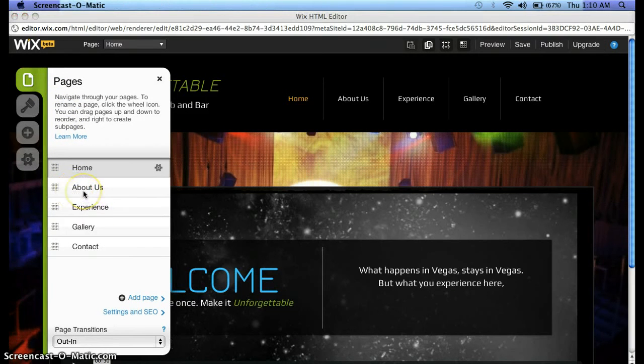You can change the order in which your pages are lined up by just simply clicking onto these little grids right here and dragging them around, like so. And you can also make drop-down page menus by grabbing this grid and dragging it to the right. You can also rename your pages by clicking on the settings icon right here.